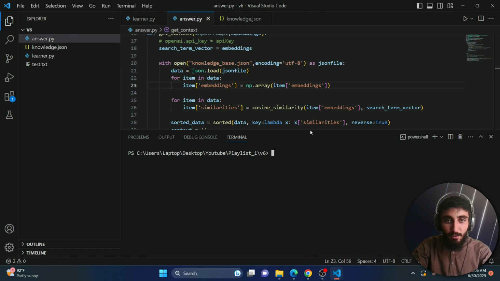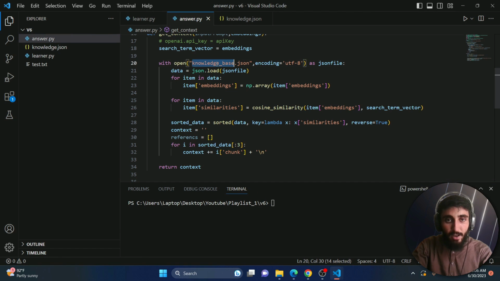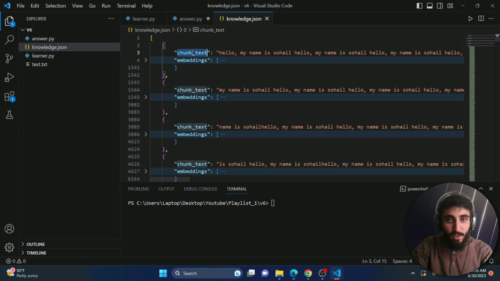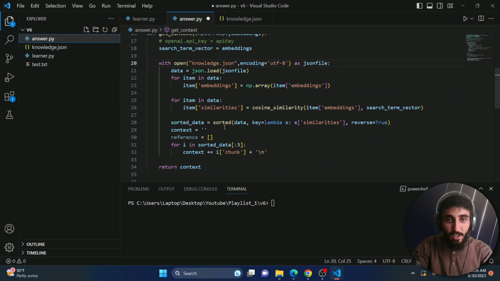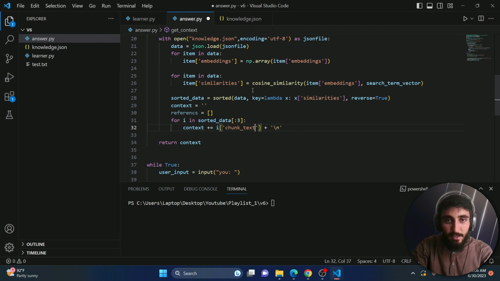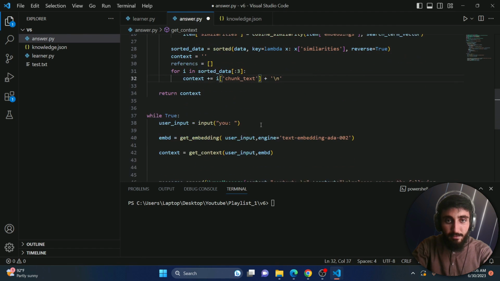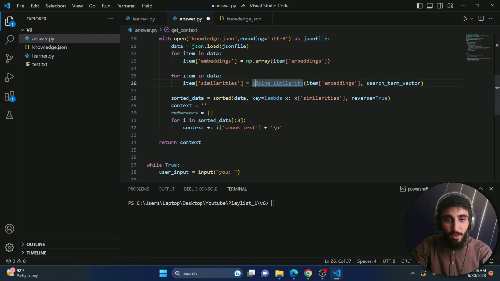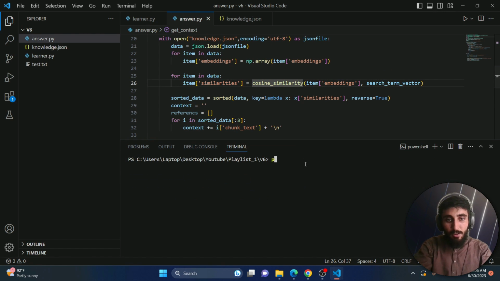Before we run this piece of code, we need to make some small changes. The file name over here is knowledge.json, as you can see. And also in knowledge.json, we have chunk text instead of chunk. So I will replace this with chunk text. And let's see if there is anything else. Okay, we are good to go. Now let's run this piece of code. python answer.py. Okay, who is Sohail?